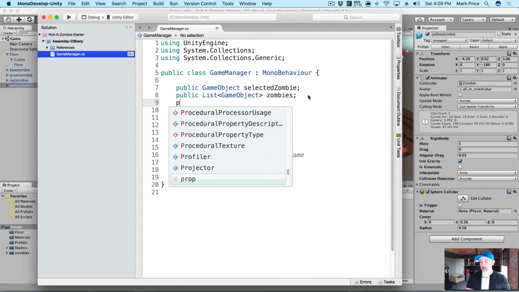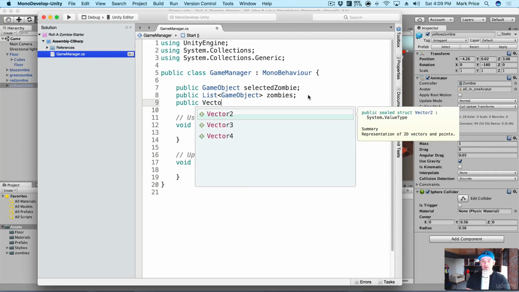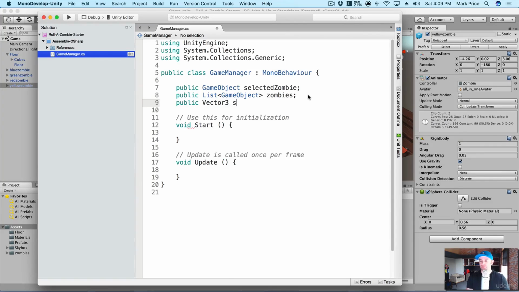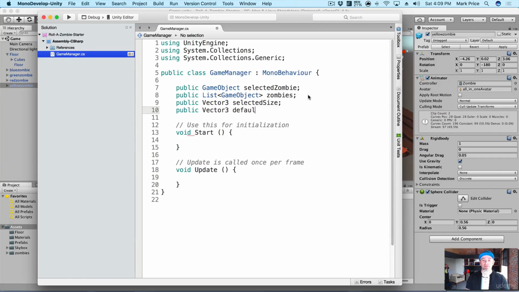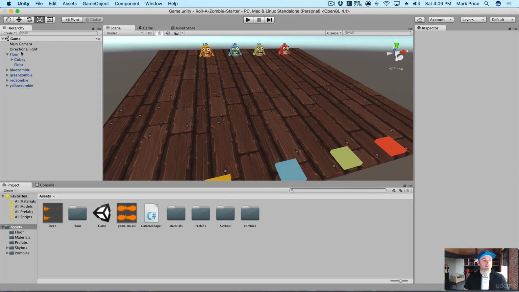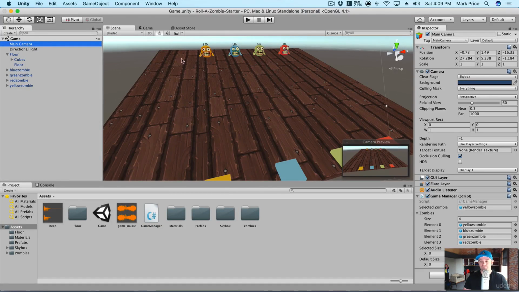I can say public, it's called a Vector3. X, Y, and Z position is in Vector3, okay, 3 points in space, if you remember some high school math. We're going to say selected size, and public Vector3 default size. Save the file, come back to the code, and click the main camera.